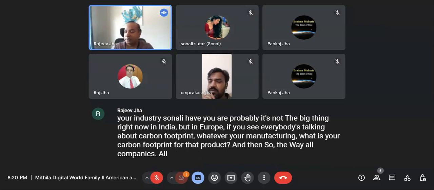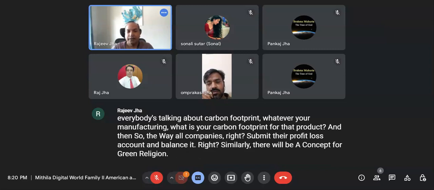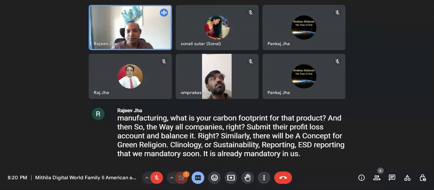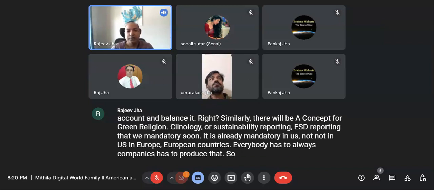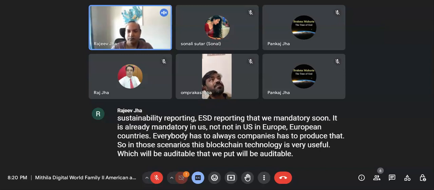Similarly, there will be a concept for green ledger or sustainability reporting, ESG reporting, that will be mandatory soon. It is already mandatory in Europe, in European countries. All these companies have to produce that. So in those scenarios, this blockchain technology is very useful, right? The report will be auditable, and then just one QR code and that's all.